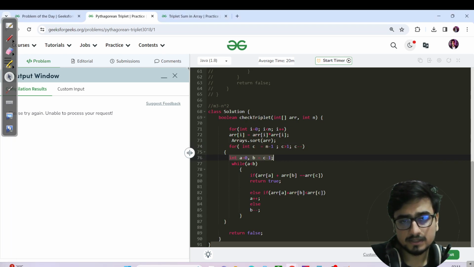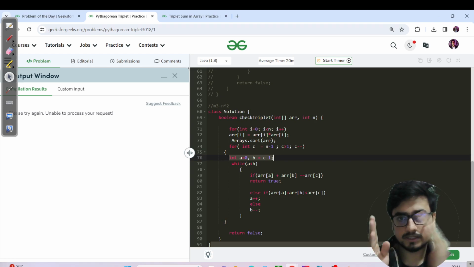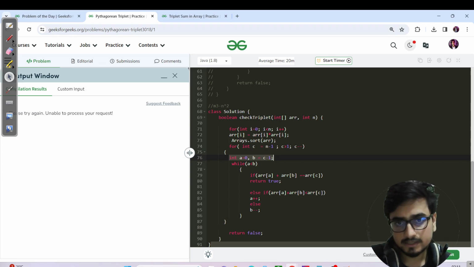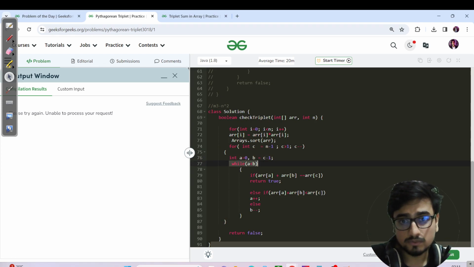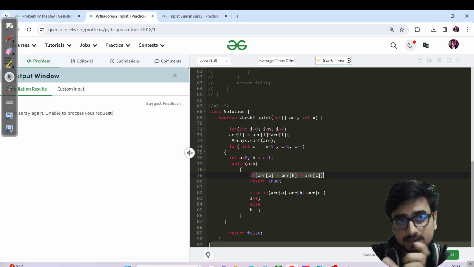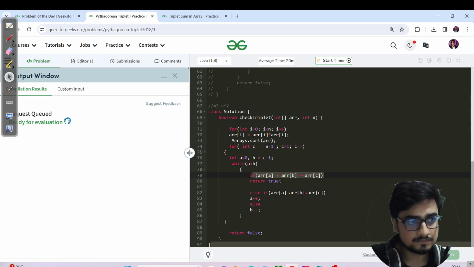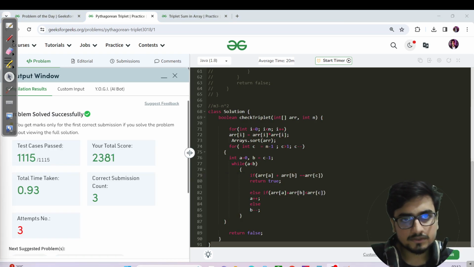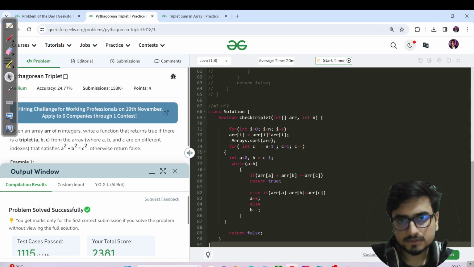Now we have a and b. We discussed c is the last pointer, a and b is the window. Now we check, while a less than b, we have our while loop. If it is equals to c, return true. Else, if the sum is lesser than the target sum, you need to increment your left pointer, that is the starting pointer. Else, you need to decrement your ending pointer, and that's it. Let us compile and run. Yep, so there goes our submission, attempt number 3 for this question as well.